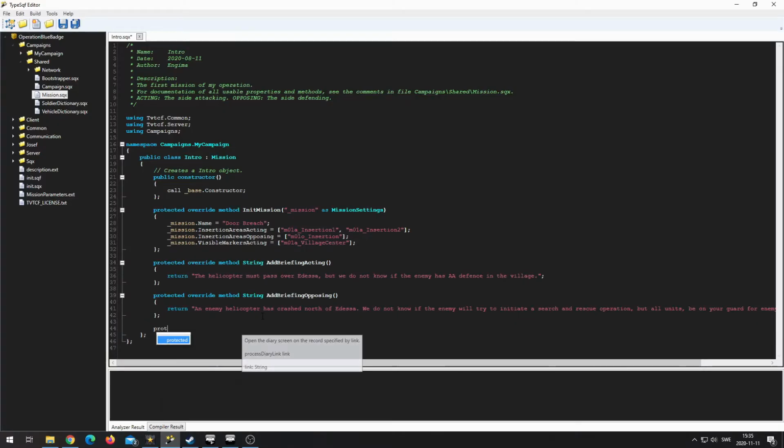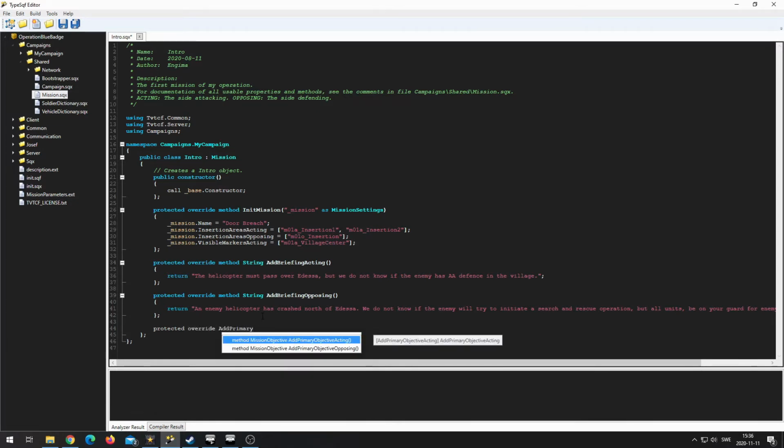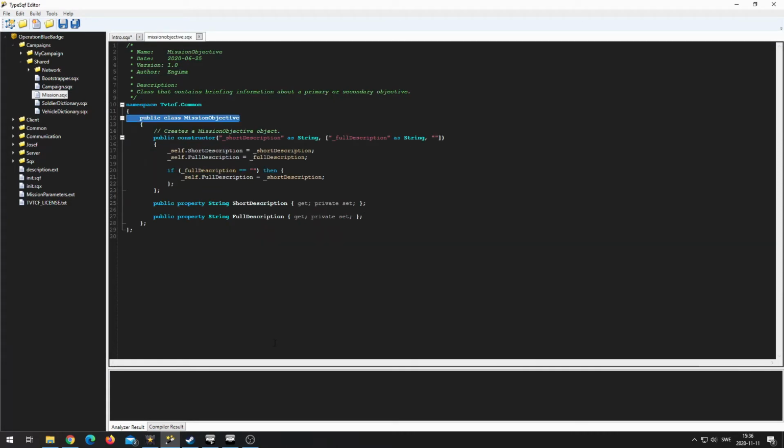We write protected override and then add primary objective acting. In the method header, we can see that this method returns an object of type mission objective. We can highlight the class name and press F12 to get to the definition. And here we can see that its constructor takes two arguments, a short description and a full description. And the second one is optional.